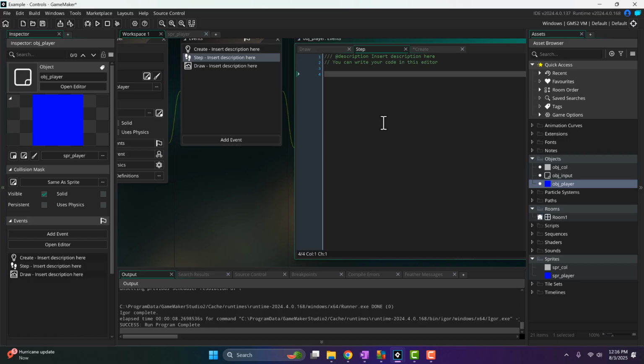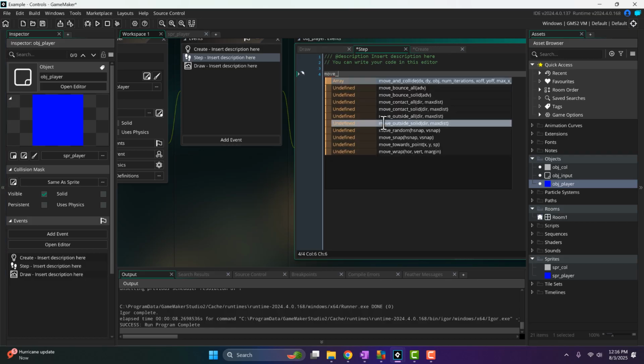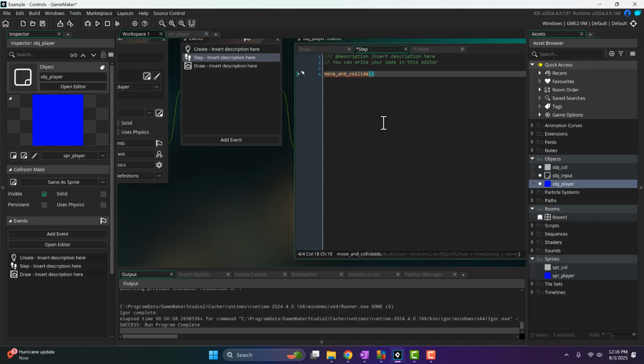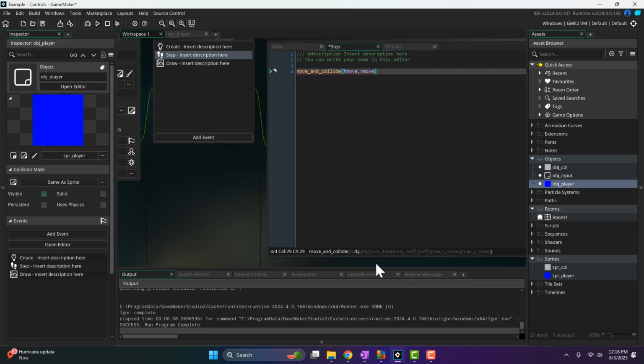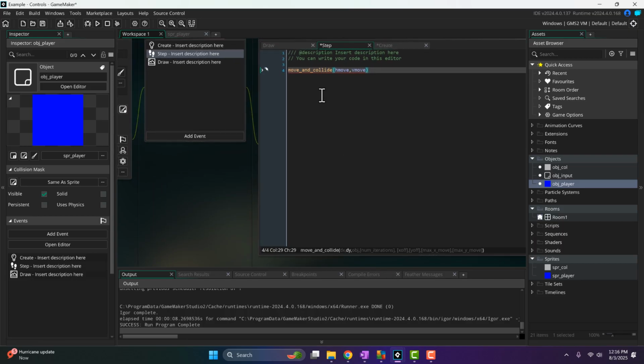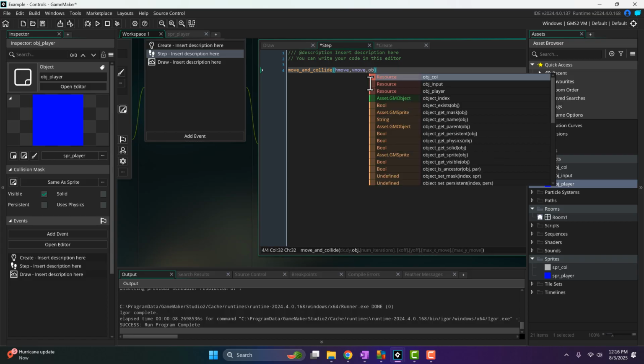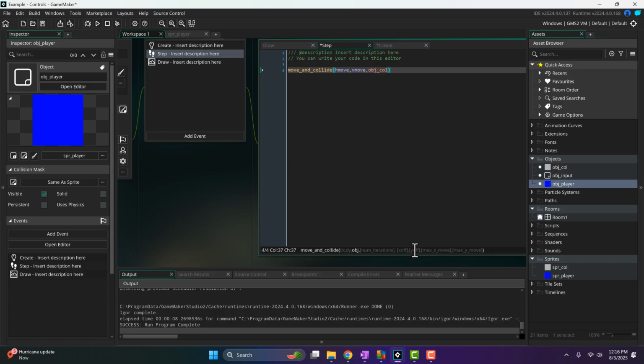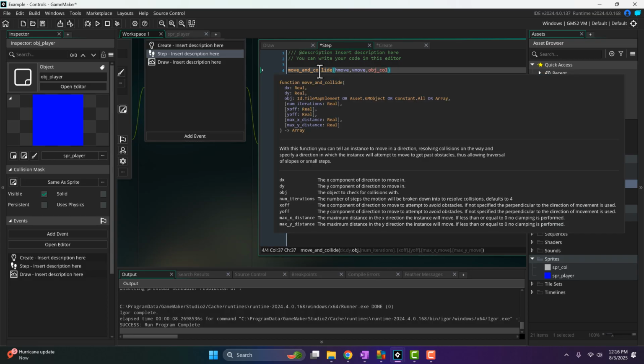And so next up, we're going to use a built-in function called move and collide, and here we're just going to say HMove, VMove. On the very bottom you can see all of the different arguments that this function takes in, and I'm going to toss in that collision object, and all of these others are optional. You can also move the mouse up here and learn a bit more, or you can open up the manual and read a bit more.